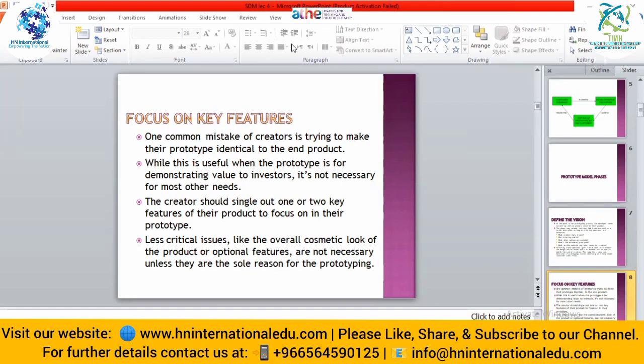Major functionality will be focused on in the prototype, as the prototype is the same as the final product, but the final product will be a refined version of the prototype. We will add different functionalities in the final product at the last, but in the start we are only showing the major functionalities of our software. While this is useful when the prototype is for demonstrating value to investors, it's not necessary for most other needs.